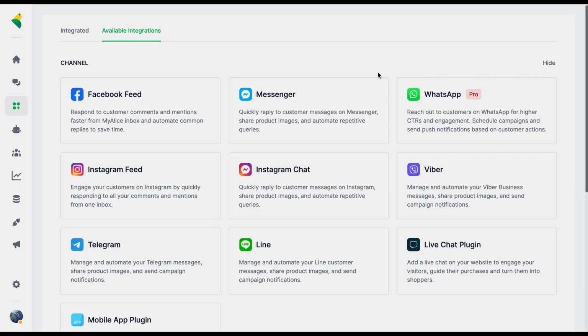So first things first, a few things to note as to how MyAlice works is you first need to make sure that you have connected all of your channels to MyAlice. So you have your Facebook, you have your Instagram, WhatsApp, and all the other channels that you have. You connect those channels to MyAlice so that we start receiving those messages on the dashboard.